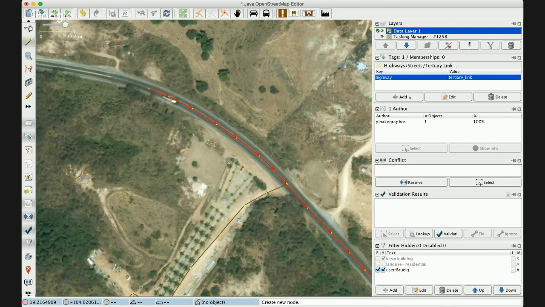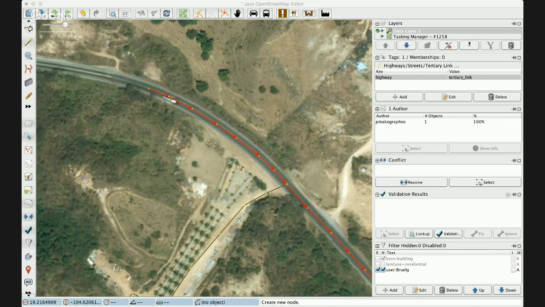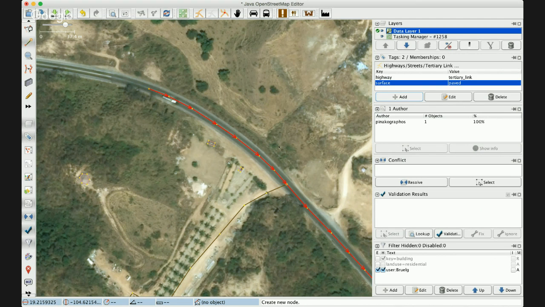Now I'm going to add a new tag by clicking the add button. And it even gives you recently added tags. I'm going to hit surface, and it even auto-completes, and then you could select the value. It pre-populates some options, or you could start typing away. And I'll just make it paved. And then click OK. And then you have your second tag here.